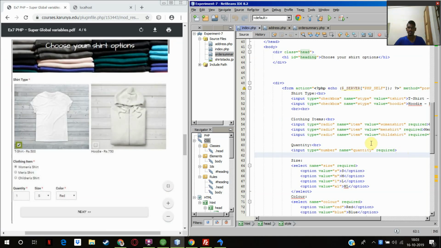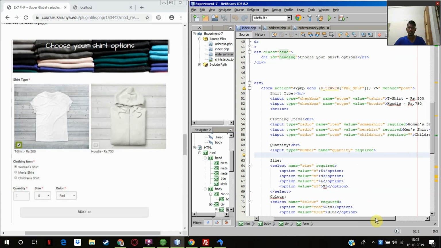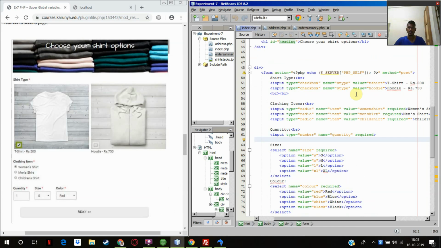Let us see. I provided a bit of HTML code here. I'm using action as PHP echo $_SERVER['PHP_SELF'], which basically means the page itself becomes the file, and our method is post, which is highly recommended. We have a shirt type. I'm creating a checkbox where I give it the same name, since it's a checkbox, and the values are different.